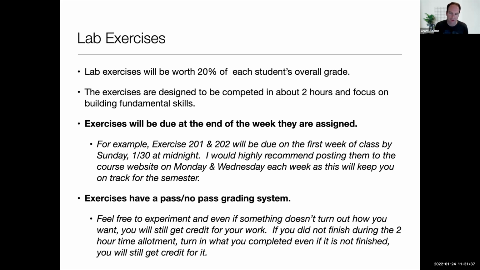The other thing is, if something doesn't quite turn out, or you try something and it doesn't quite look right, that's okay. That's the point of doing a lab exercise. You're trying to learn the skills, and if it doesn't quite turn out right, that's okay. So it's a pass, not pass. You either get 100% because you did it, or you get a 0 because you didn't.